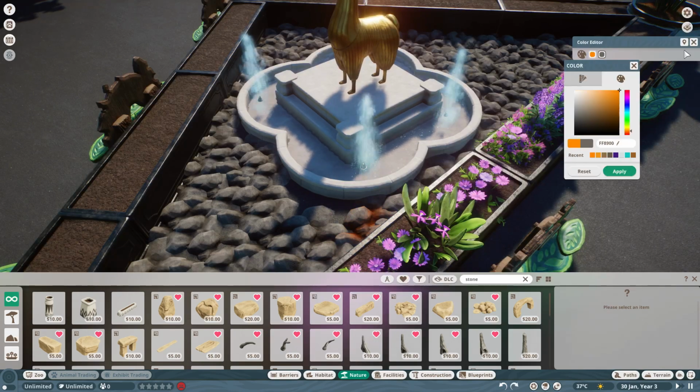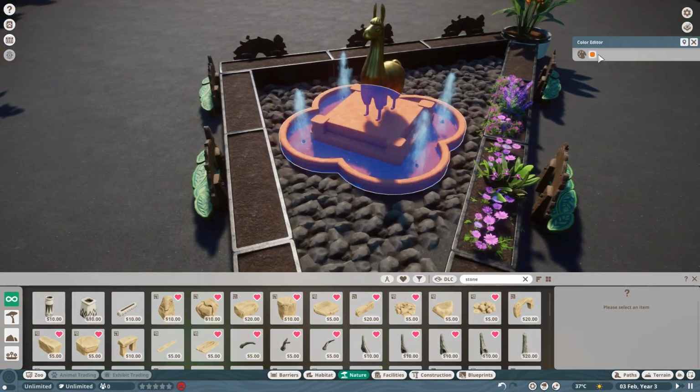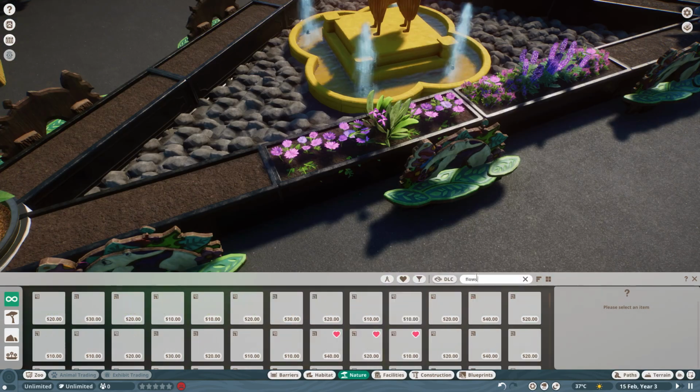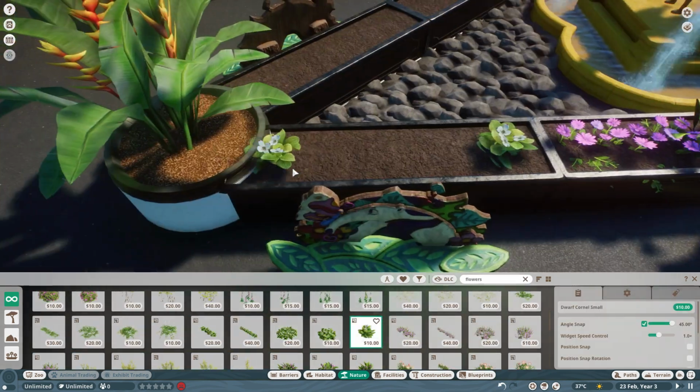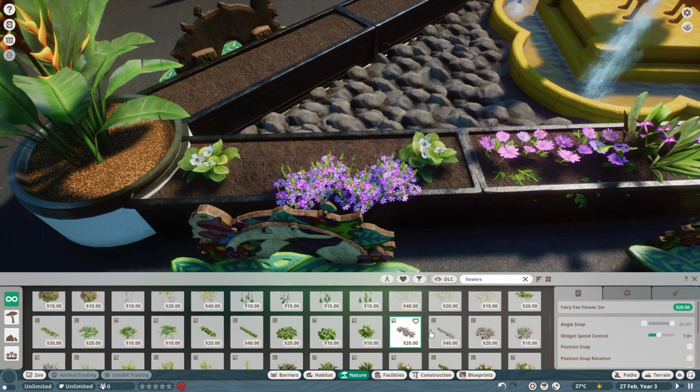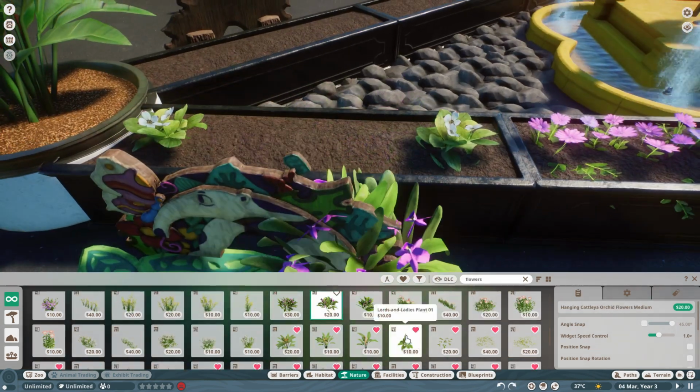Please let me know in the comments what you think about this centerpiece. Once we have that finished, it will be finished in just a few minutes because I changed the color and then I also filled the planters, and that's basically our centerpiece.